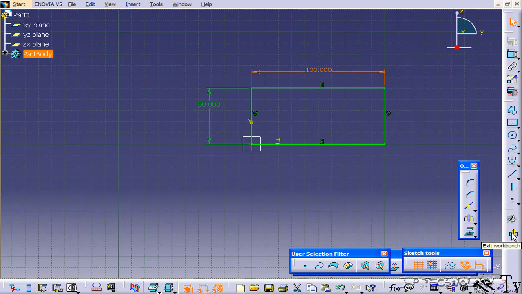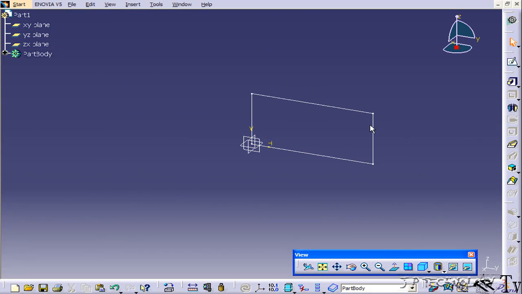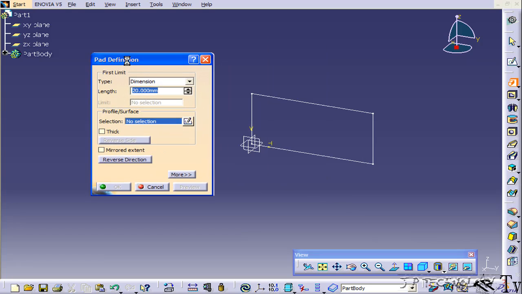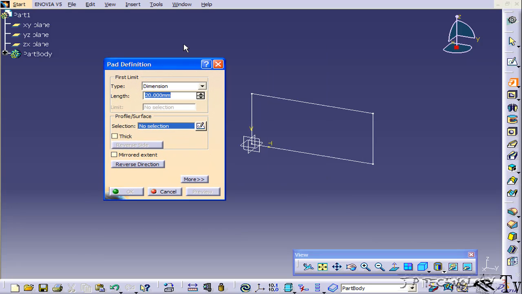Now let's exit this workbench and go back to the part design. And what we're going to do is extrude this out 50 millimeters. So click Pad, and we'll click on the sketch. When you click Pad, you're going to get this pad definition window, and it's going to show you all the different things you need to select to get your pad to work.